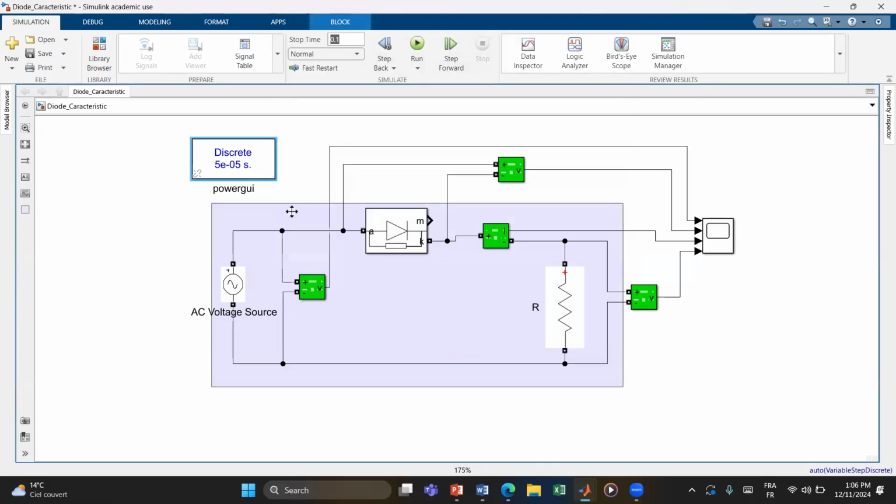Here is a general description of the circuit. Let's start the measurement. Click run simulation.